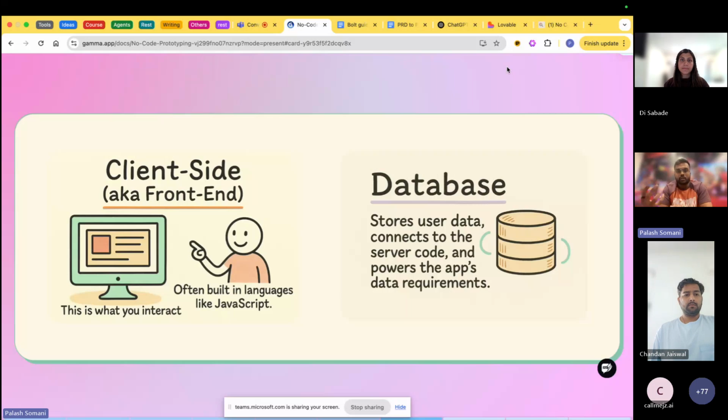So you can give that as an input to Lovable or Bolt at the start: what tech stack do you want them to follow? And if you don't give anything, then they have their default that they can continue to follow.